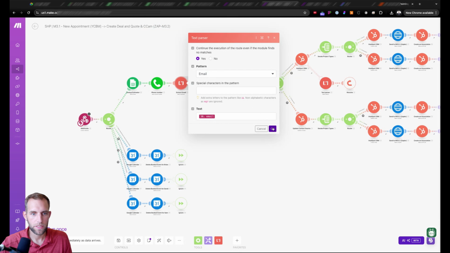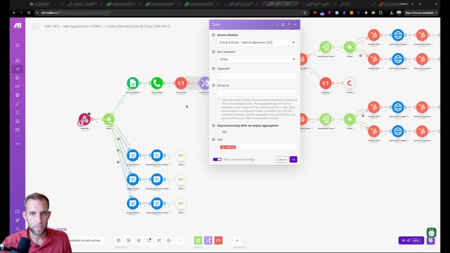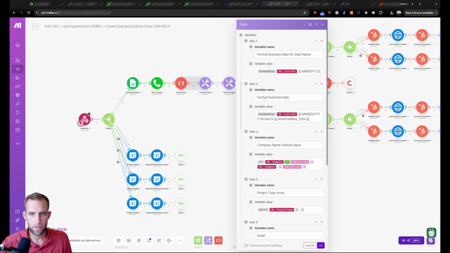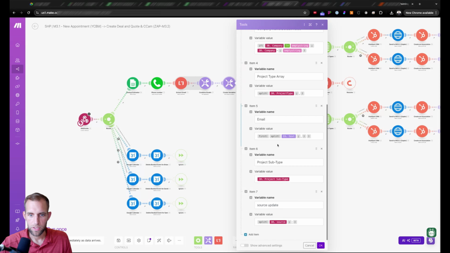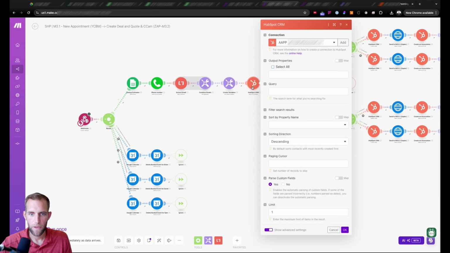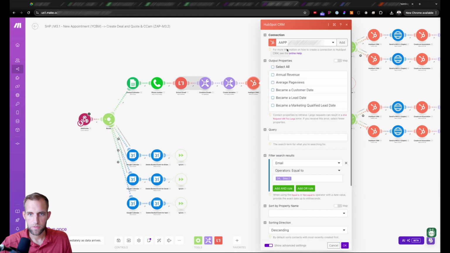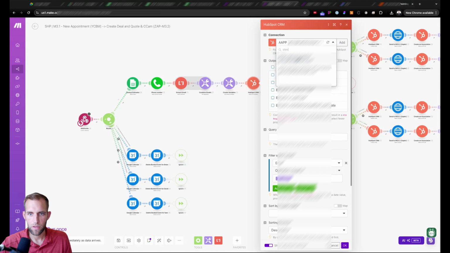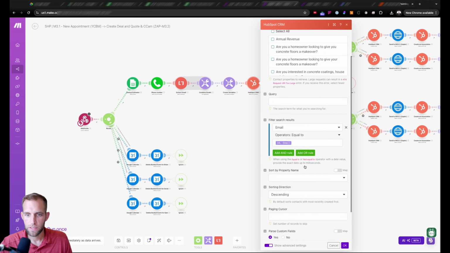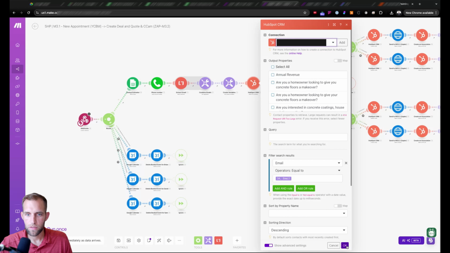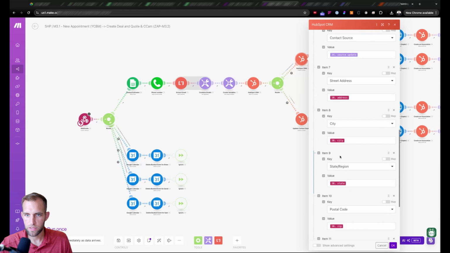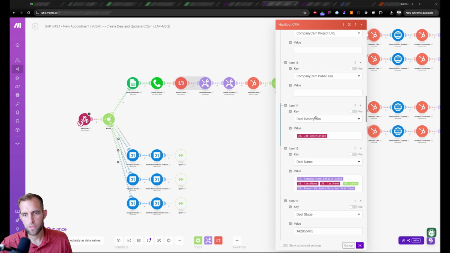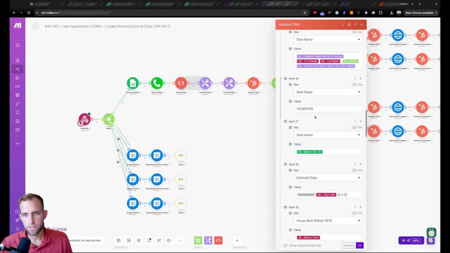This one is getting the email. Then we're combining emails. That's fine. Creating variables. So format, estimate date, company name, default value, project type. Okay, so that's all fine. Then here we have switching over to the next account, and we're good there. So click OK. All these need to be switched to Steve, and then just verify that everything here is mapped correctly. That looks good. Wouldn't have the CompanyCam yet because it hasn't been created. So that's fine. Deal name, deal stage.